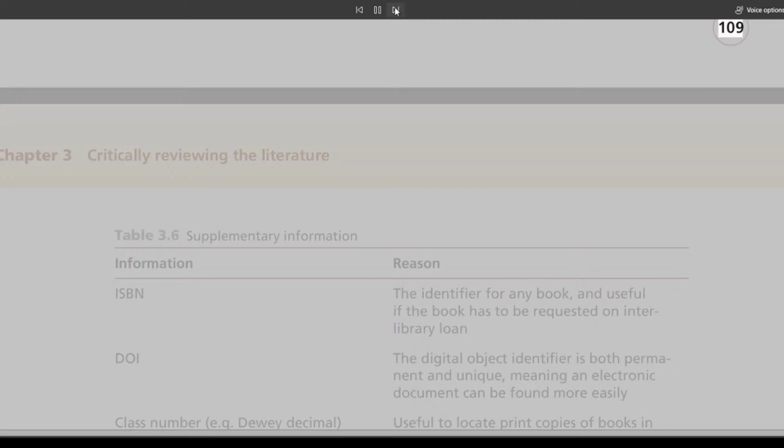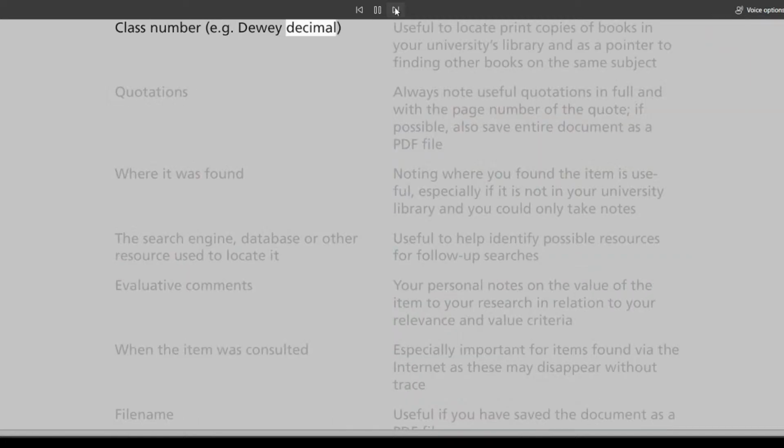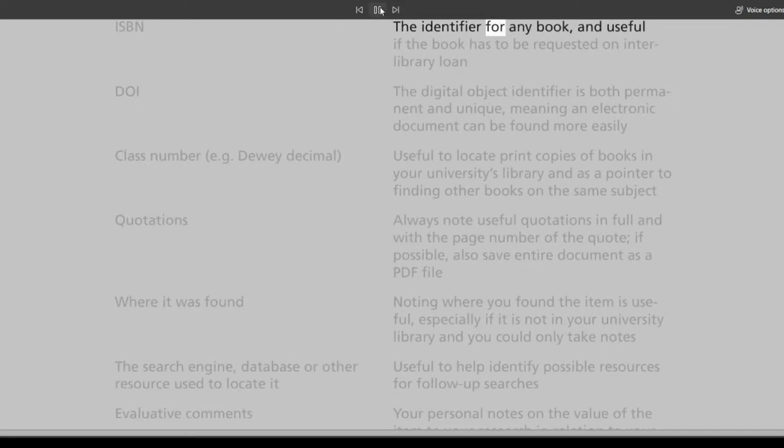Table 3.6 Supplementary information. Information, reason. ISBN. Class number, e.g. Dewey Decimal. Quotations. Where it was found. The search engine, database or other resource used to locate it. URL. When the item was consulted. File name. The identifier for any book, and useful if the book has to be requested on interlibrary loan.